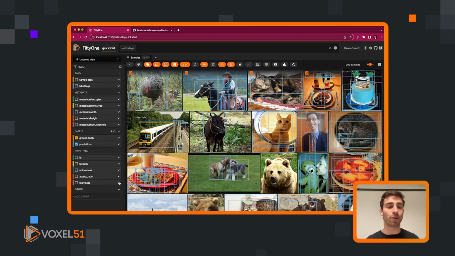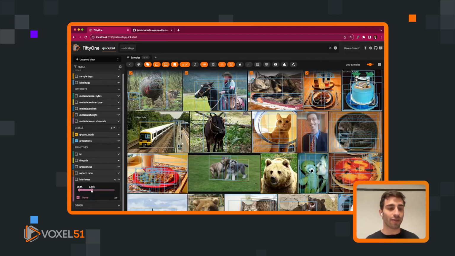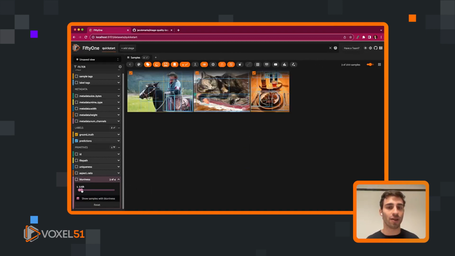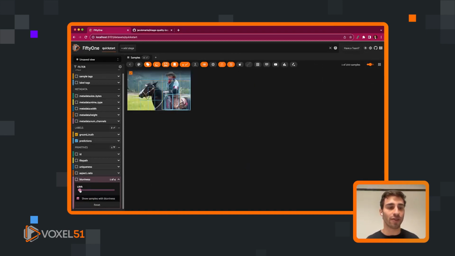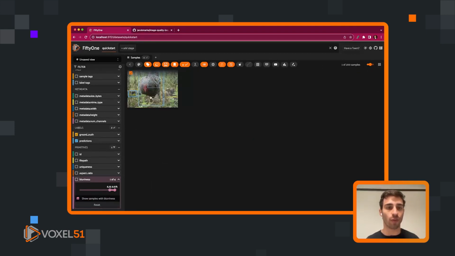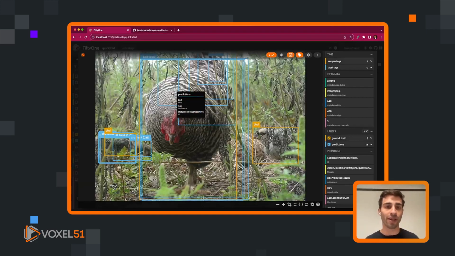Now we can look at this blurriness, and let's go to the blurriest of them over here. Or the least blurry. So these are pretty unblurry. Now let's look at the blurriest, which is this one. And that's pretty blurry.